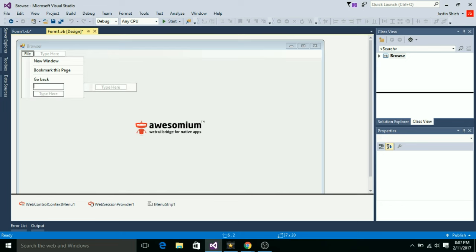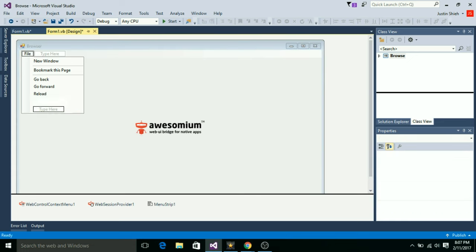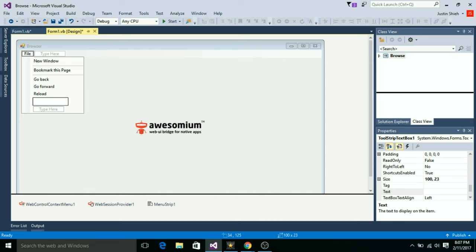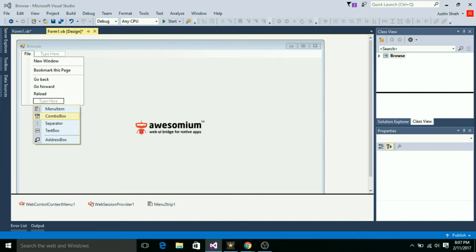We'll also go back and go forward. We'll put in reload, and we'll also put exit after a separator. Not text box. We'll delete this separator and then exit.